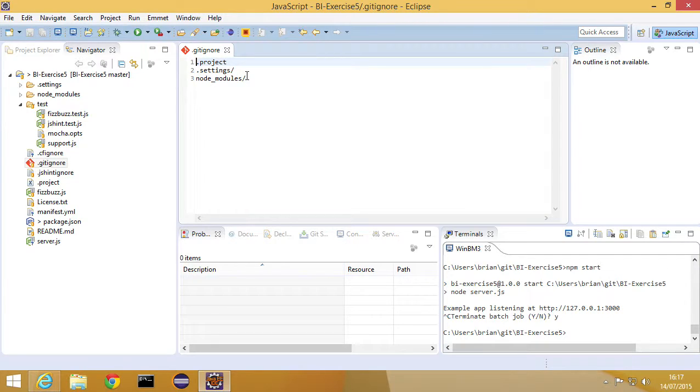And again, I'm going to add the npm debug log if it exists. And then these launch configurations are files that are created when I send something to DevOps services so it can deploy to Bluemix. And again, I don't want those going into Git. So there are all the changes we need.